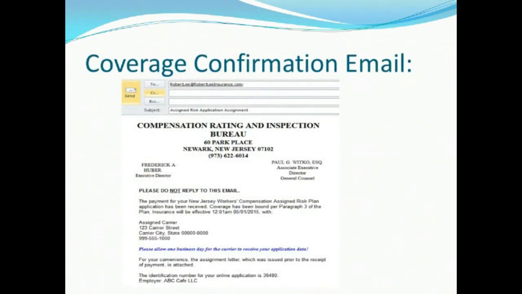The user will additionally receive a confirmation email indicating that coverage has been secured in the assigned risk plan, and will provide the assigned carrier and an effective date of coverage. This will conclude the submission application process for OAR.